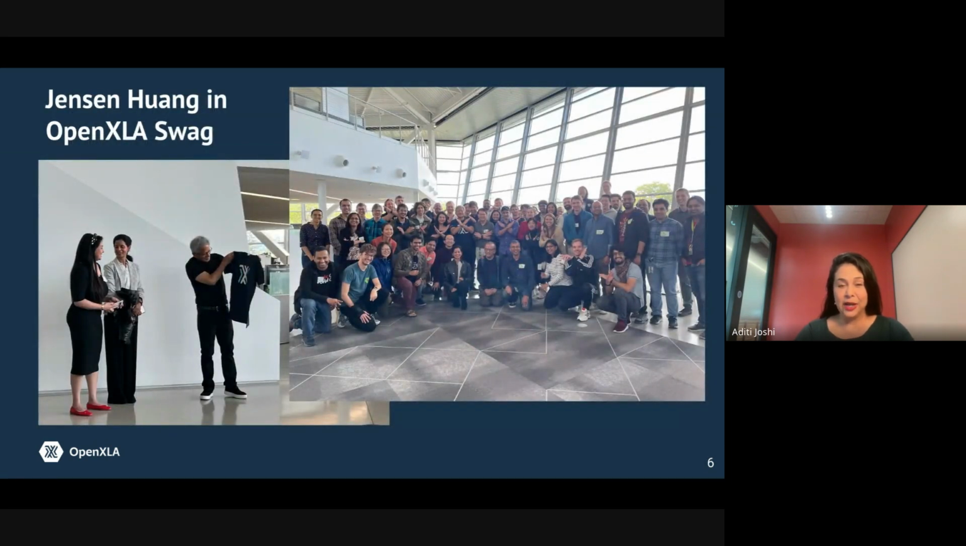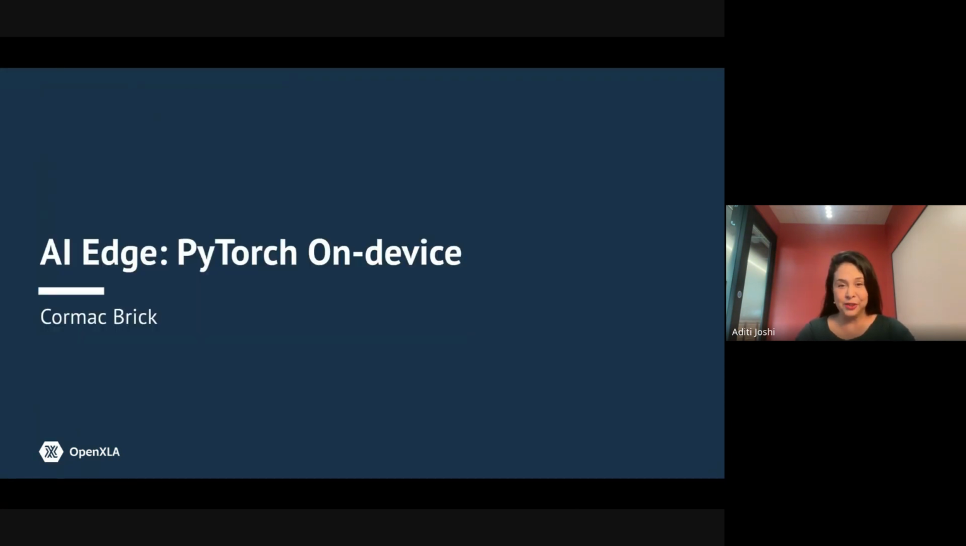If your CEO wants to wear the OpenXLA t-shirt, we are happy to get one over to him. Jensen was a really great sport, and here's a great picture of him wearing the OpenXLA t-shirt. Super happy about that, and we'd love for your CEOs to wear them as well. Just let us know, and we can make that happen for you.